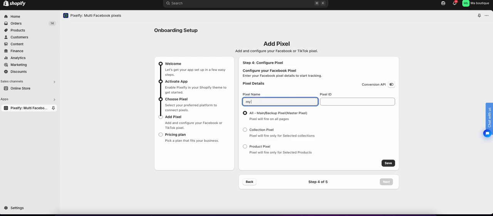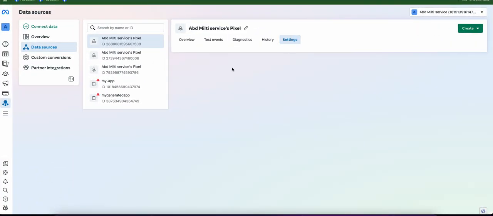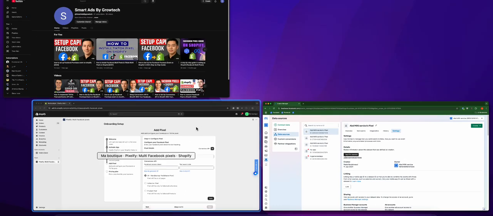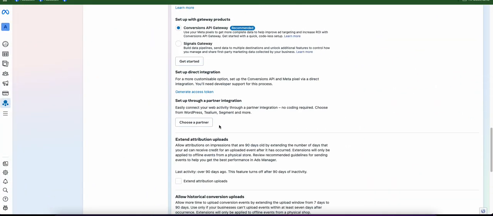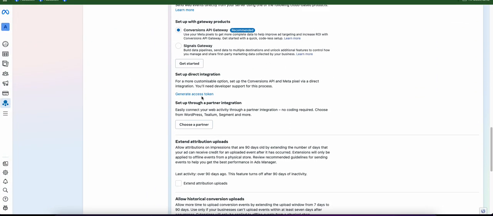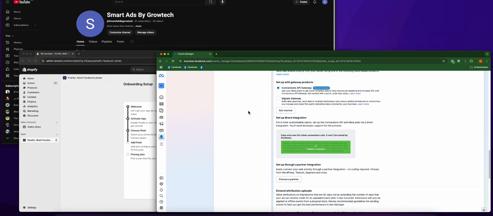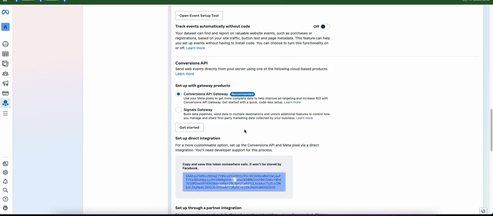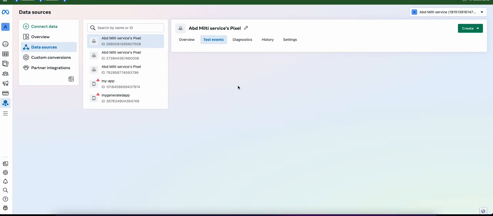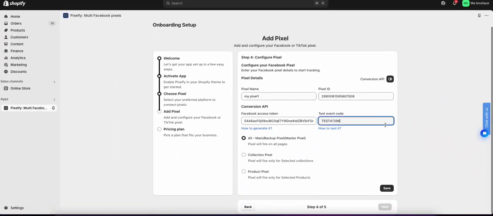Next, select. Let's give it pixel 1. Let's activate the conversion API. Okay, settings. Pixel. Go down. Access. Okay. Copy. And let's add the test code. Go to test event, copy, save.